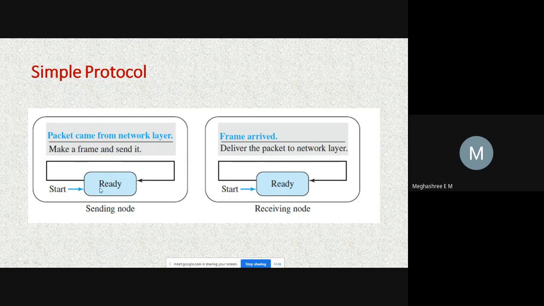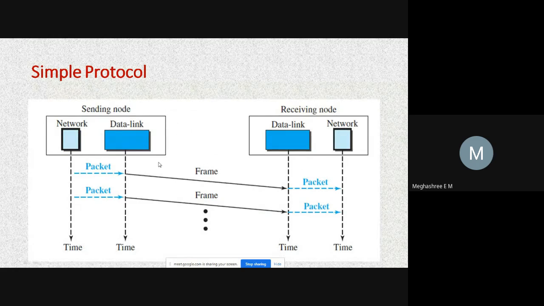So initially the sending node will be in the ready state. Once it receives the packet from the network layer, it will start making a frame and send it. At the receiver end, you can see here, initially the receiver node will be in the ready state. Once it receives the frame, it will start changing the frame to the packet and then deliver it to the network layer. That is how it is represented. A simple depiction is given here.